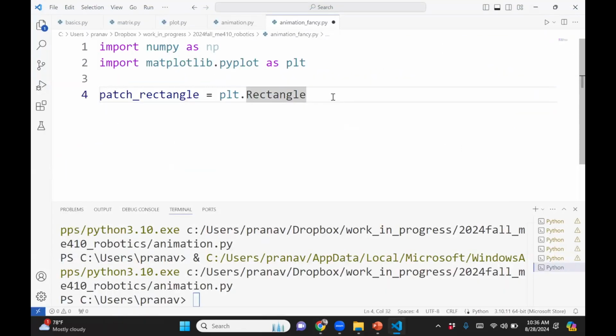So 0, 0, x, y. That's the first argument, the corner. Then we want to specify the width. So that's, let's say, 2 units. 1 is the height. And then we want to have some color. So color equals brown.